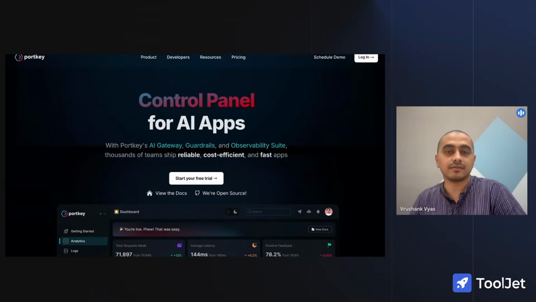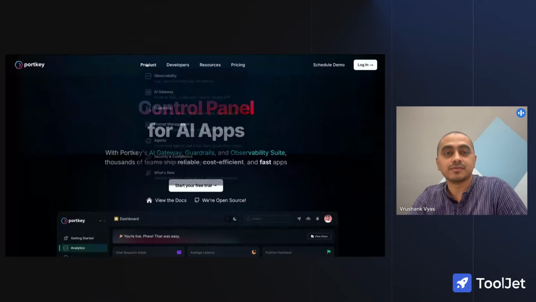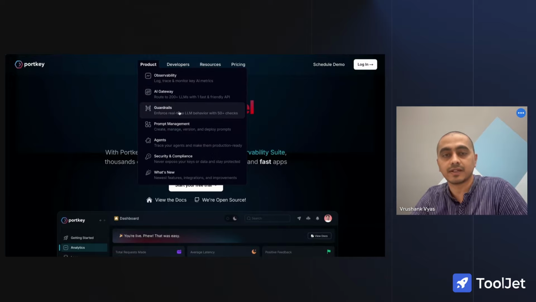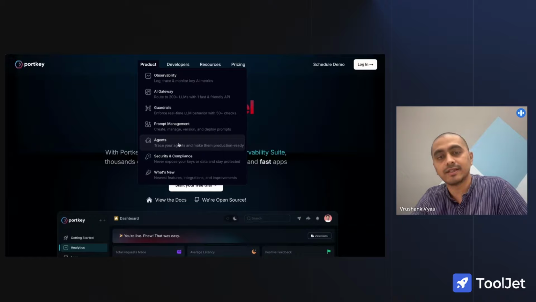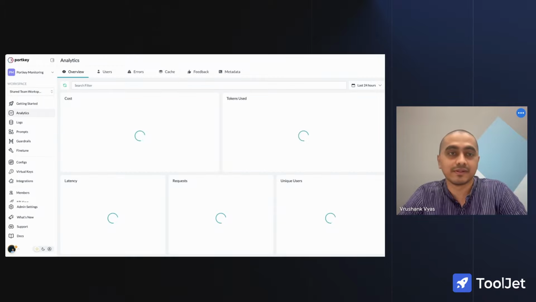Good. Perfect. I think you can see my screen. As I was saying, we're building the critical tooling that every AI developer would need. Portkey comes built with an observability suite, AI gateway, guardrails, and prompt management. It helps you make your AI agents secure as well, and a bunch of these things. Let me show you how Portkey looks when you sign up.